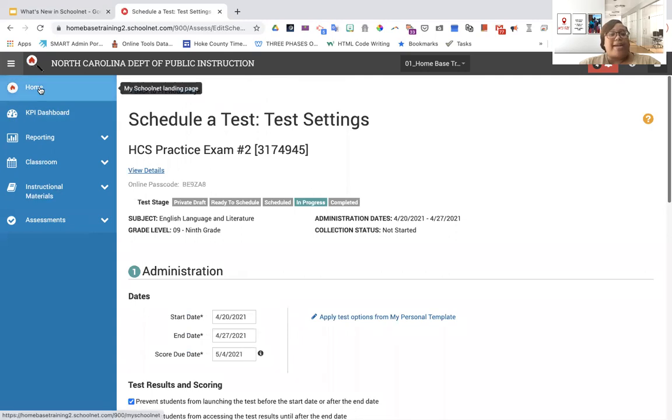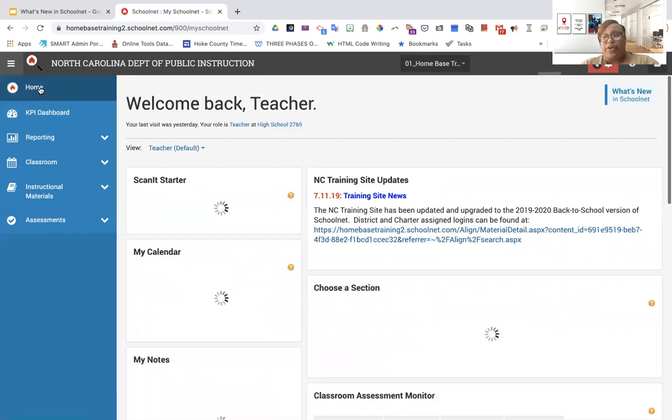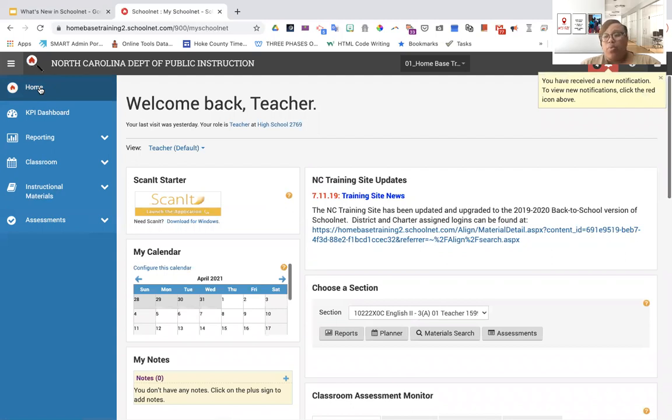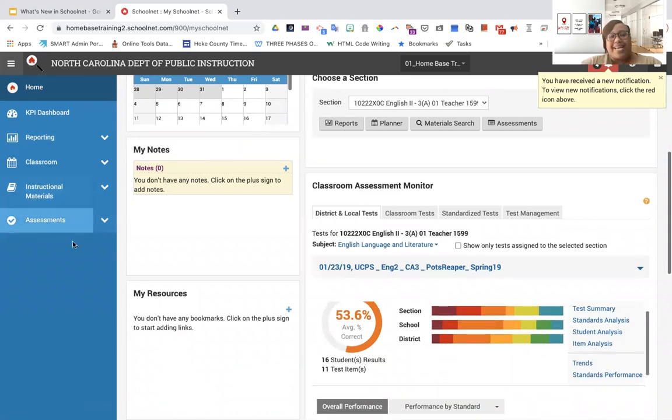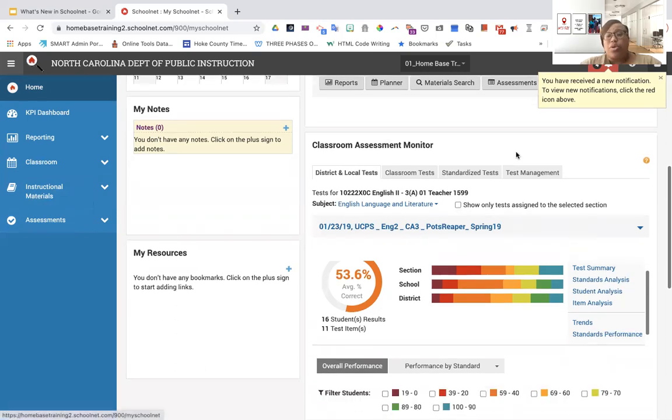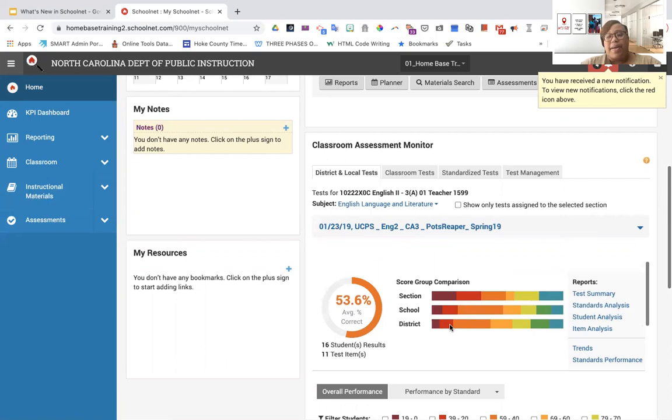So right now we're going to go back to home, and that's our first update. Our next update that we want to look at is our Classroom Assessment Monitor widget, which is right here. I've already clicked on there. This is kind of your shortcut to your assessment. We have our assessment dashboard over here, but this Classroom Assessment Monitor is a really awesome feature. By just glancing, you can already look at the data in comparison to your section that was tested, to your school, and to your district.